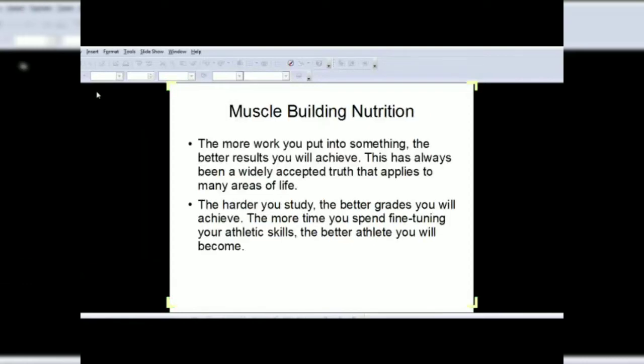Muscle building nutrition. The more work you put into something, the better the results you will achieve. This has always been a widely accepted truth that applies to many areas of life. The harder you study, the better the grades you'll achieve. The more time you spend fine-tuning your athletic skills, the better athlete you will become.